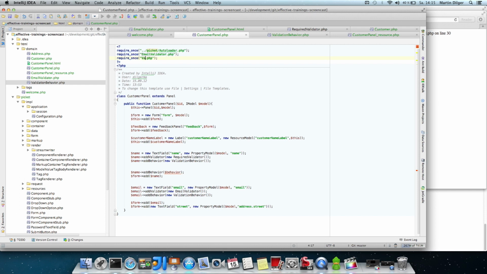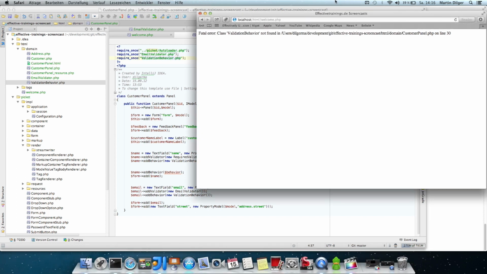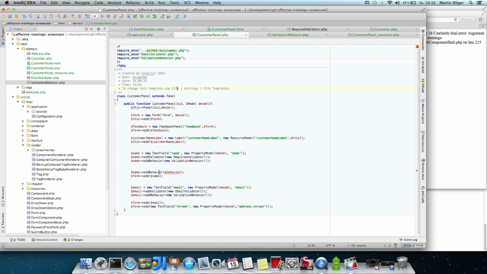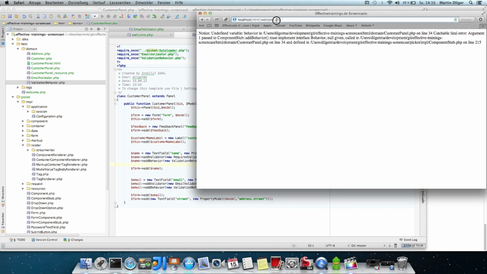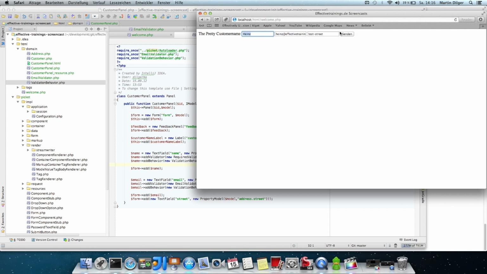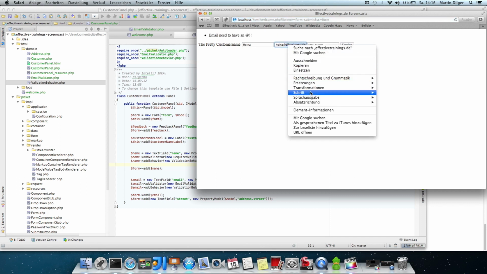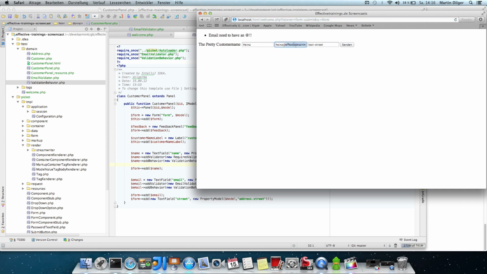Normally, you would just write your own autoloader for your project, then you wouldn't need to import all that stuff. Unable to define undefined variable behavior in customer panel. What the heck? Oh, here. This is wrong. So this is not red. Why is it not red? I don't know.